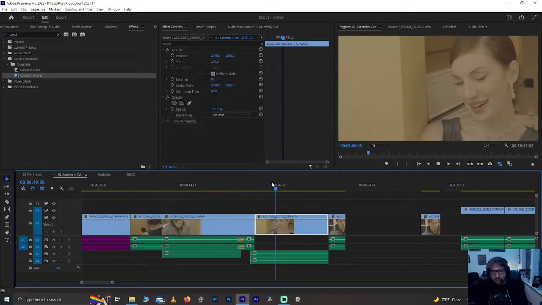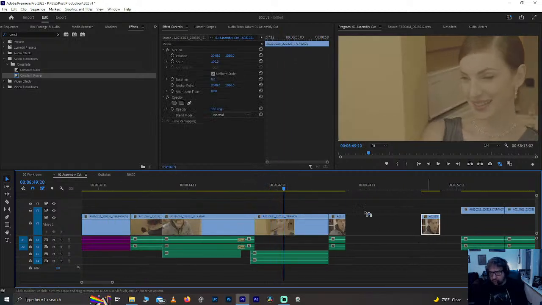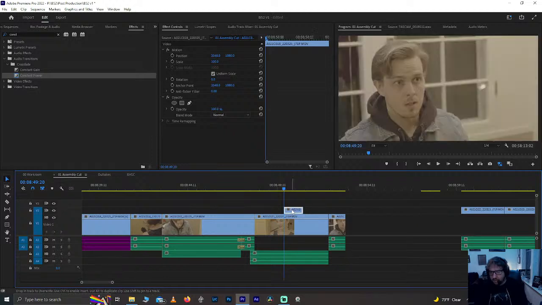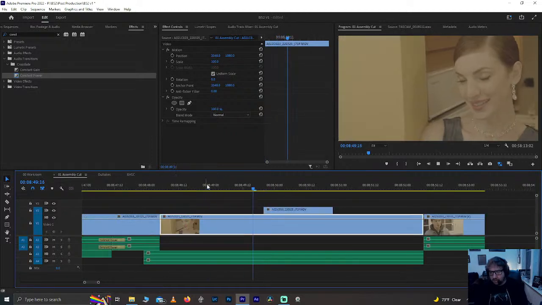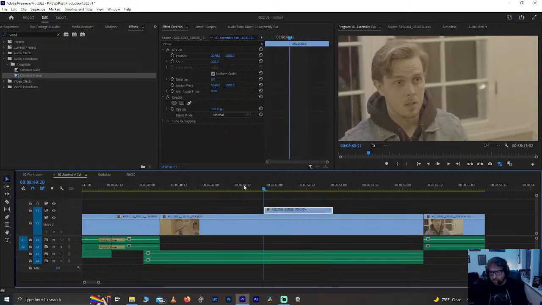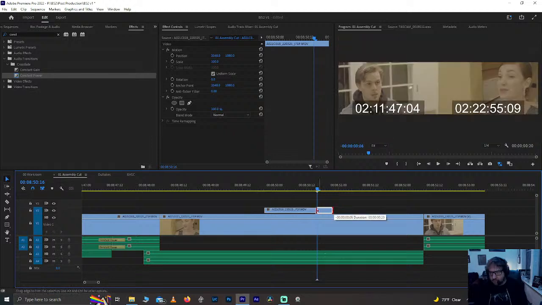So tree line. The tree line. Line. Good, we'll cut this off.